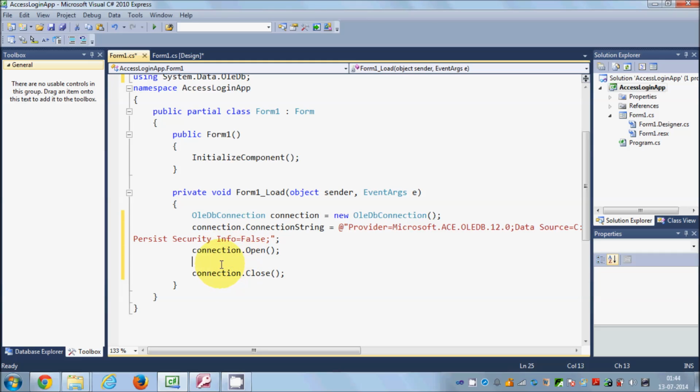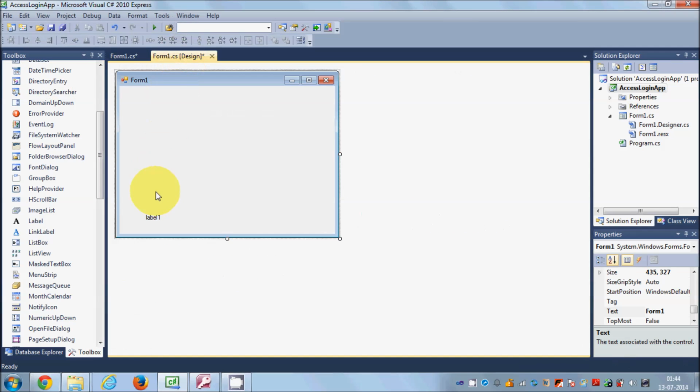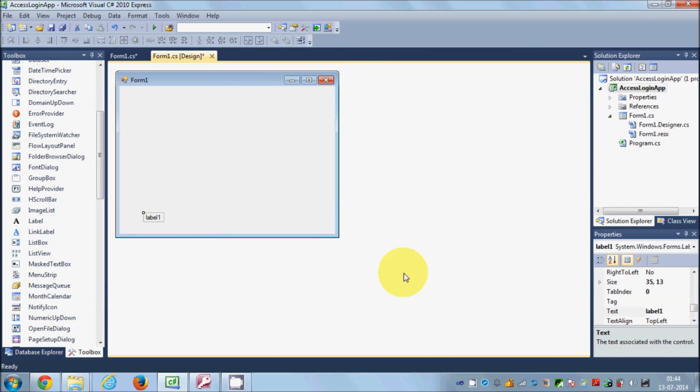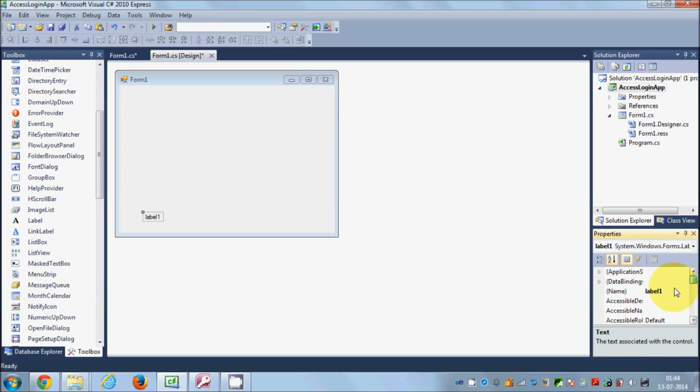But just now we want to show in the label which we have here that we are connected. So I will just see the name of my label. It's nothing but label1. I will say the name of this label is check connection label. So we know that this is a check connection label. And I will remove the text from this label also.